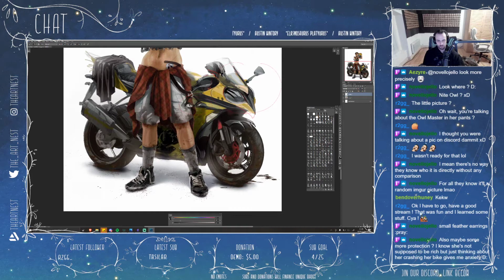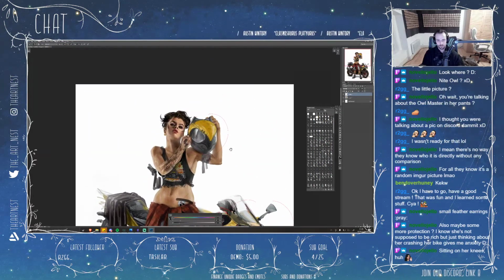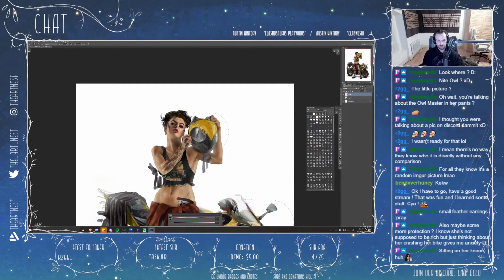I will add the small detail of having one sock that is completely up and the other one that is kind of folded. This is something that you see a lot with some punk style and stuff like that. With maybe a tattoo or something like that, I don't know. Like the scars.